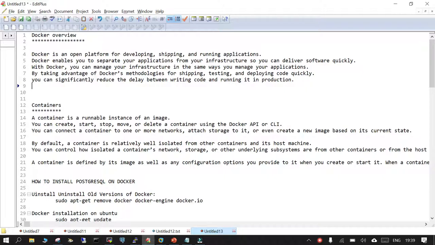We will package it in a container and we will try to run it on top of Docker. With Docker, you can manage your infrastructure and you can manage your application. By taking advantage of Docker's methodology, you can ship, test, and deploy the code very quickly. In the modern infrastructure, wherein everything has to be done quickly, efficiently, and the code has to be deployed efficiently in the production environment, Docker is being used like anything.